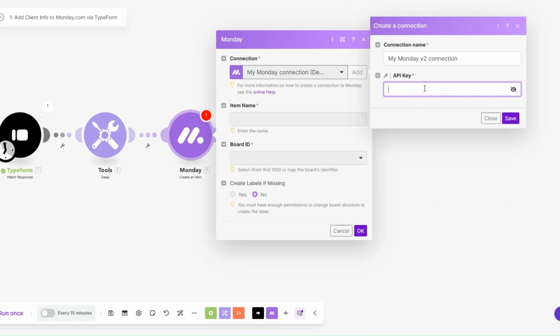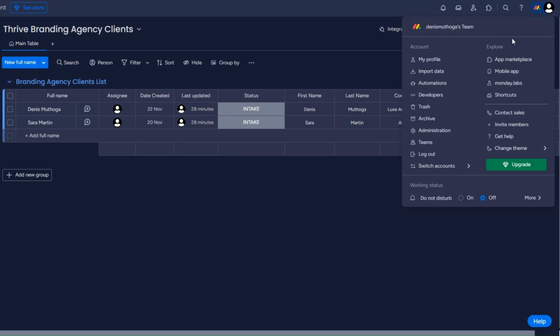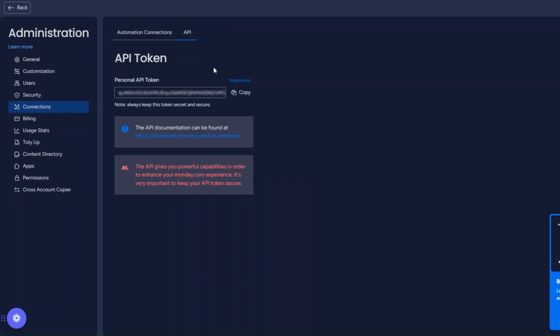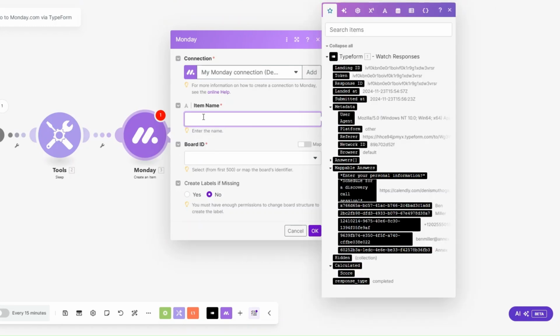from Monday over here. To get your API key from Monday, just click on your profile and click on administration, click on connection, then click on API. Here, you'll find the API token. All you have to do is copy it, then come and paste your API key right here, then click on save, and your connection will have been created. But since I had already created my connection, I'm going to close this and then choose my item name.